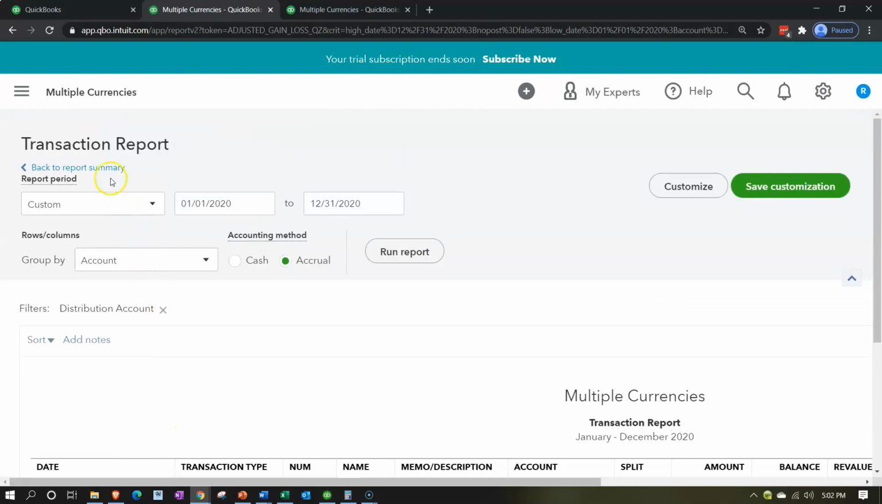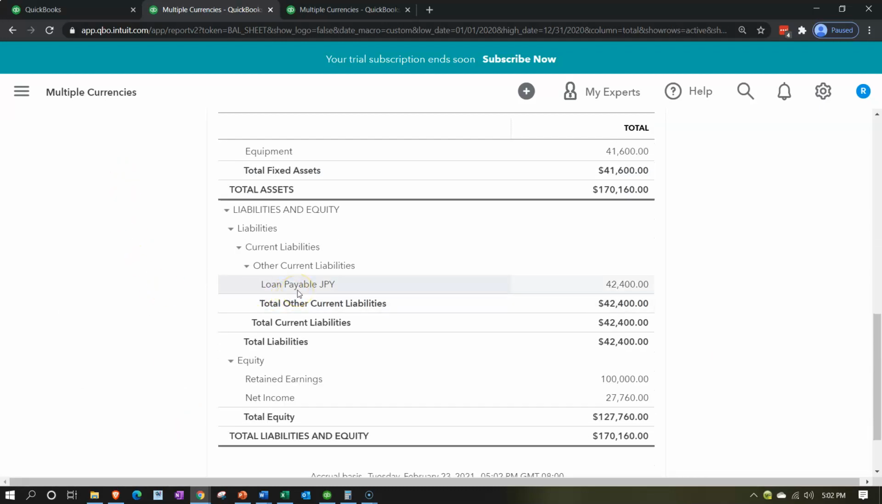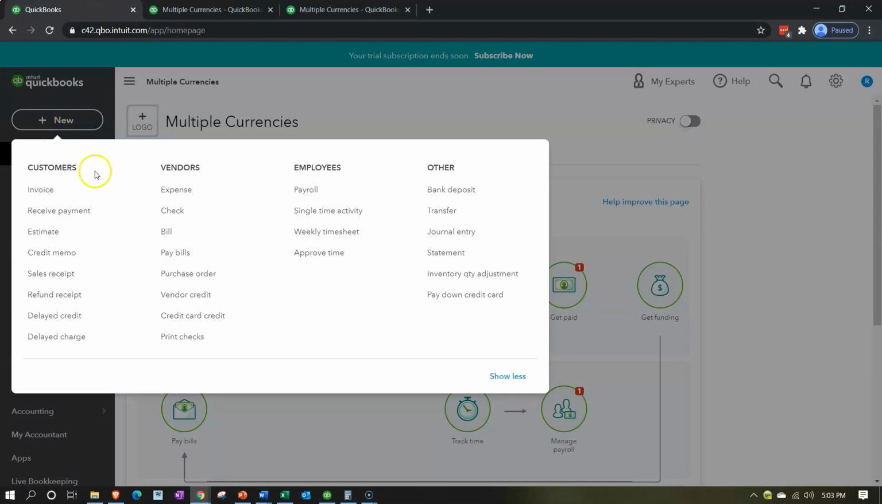So if we go back up top, going back to the reports, remember that there is a difference in making this kind of recording if we are using this loan payable account as opposed to, say, accounts payable. If this account was accounts payable, I would go to the first tab, go to the plus button, and basically use the pay bill feature in a similar way as we used receive payment when we recorded the invoice. QuickBooks would then help us record the foreign currency transaction when we record the pay bill.